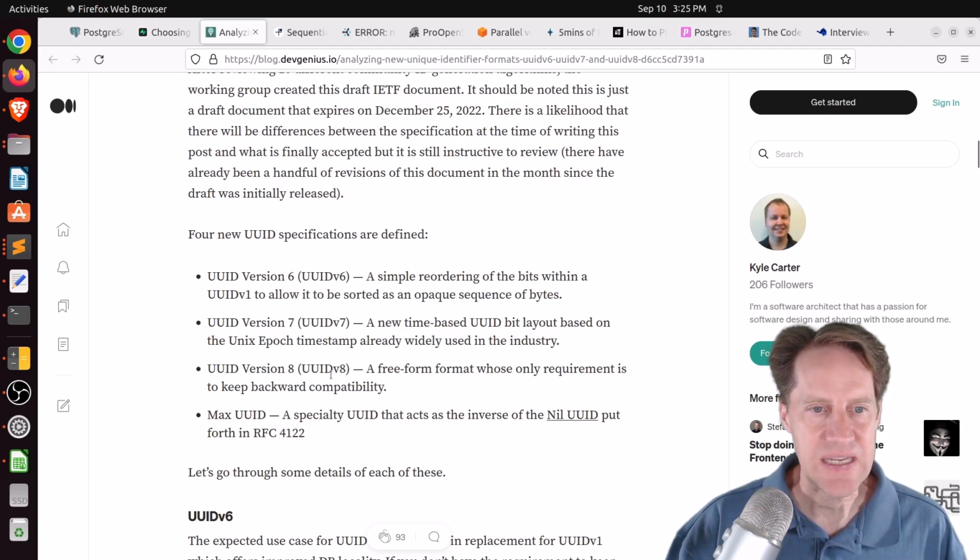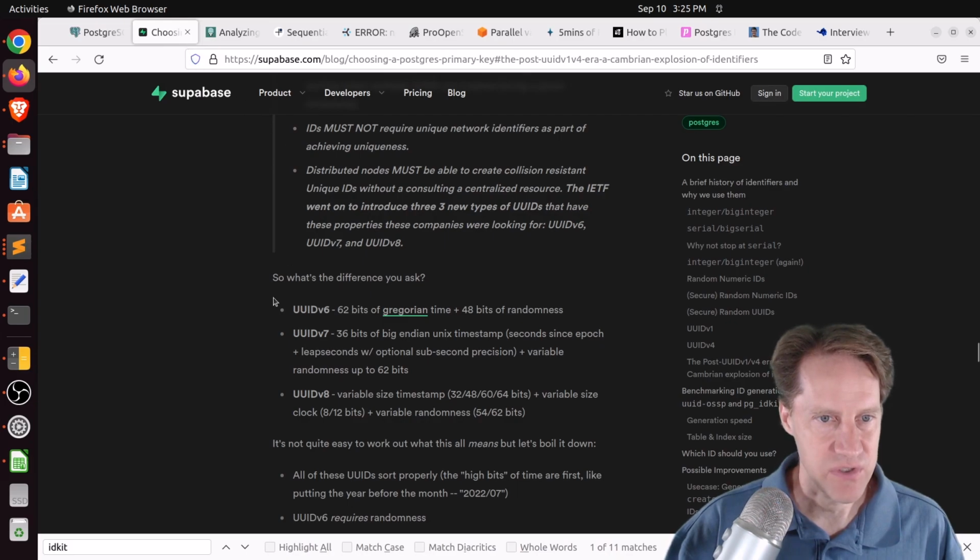In UUID version 8, there's a lot of flexibility in how you want to build it out. But going back to the original post, you can see what they mentioned here.